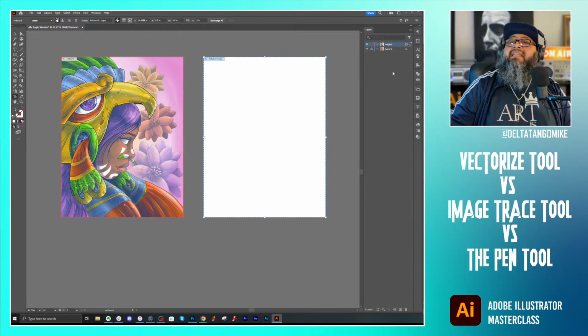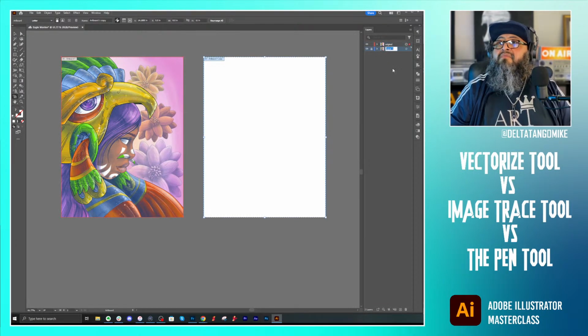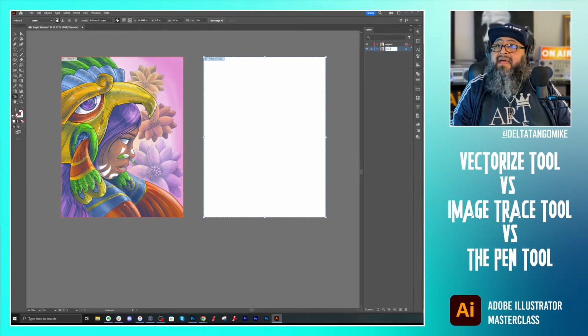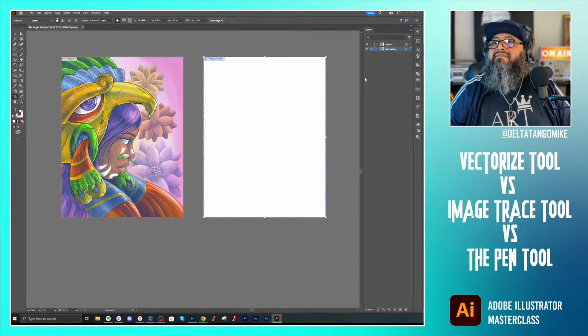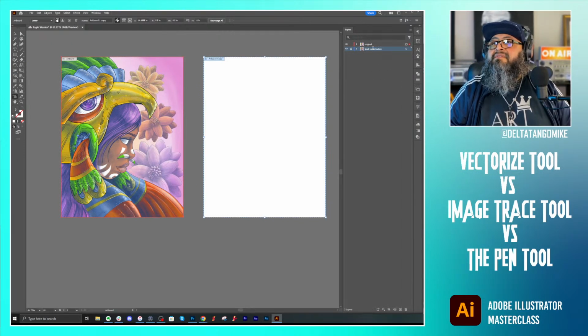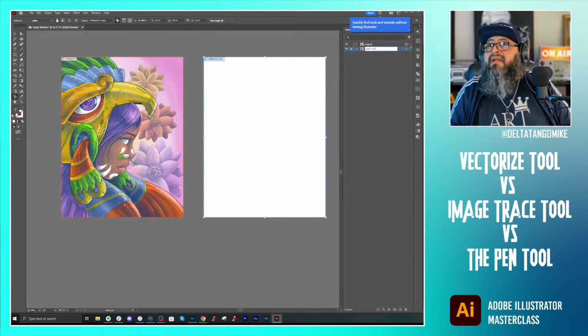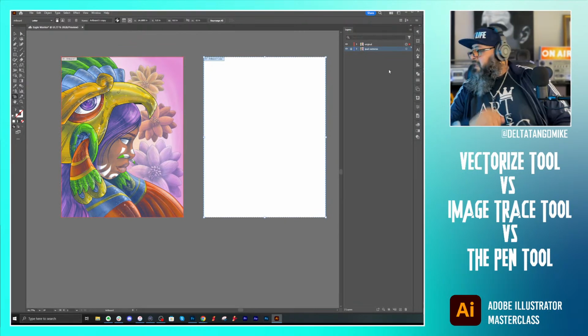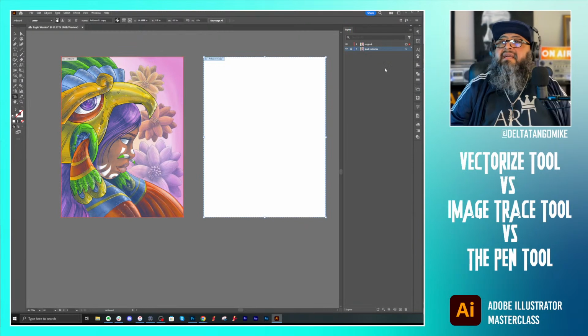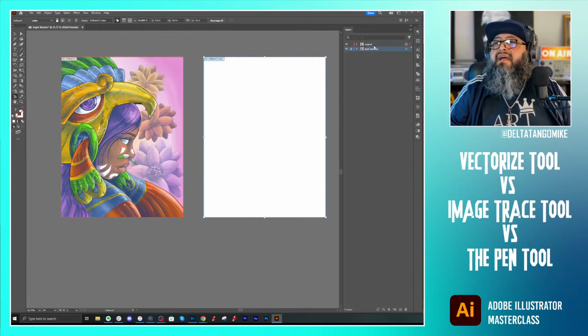I like to name my layers. First, layer 1 is the iPad vectorize. I'm just making up words. Sorry about that. Here we go. Boom. There. iPad vectorize and then the original.